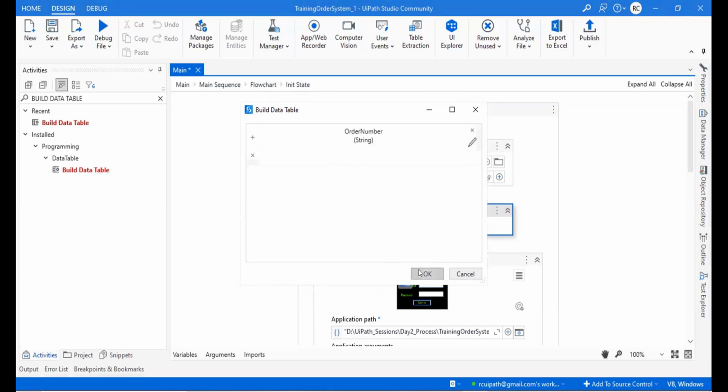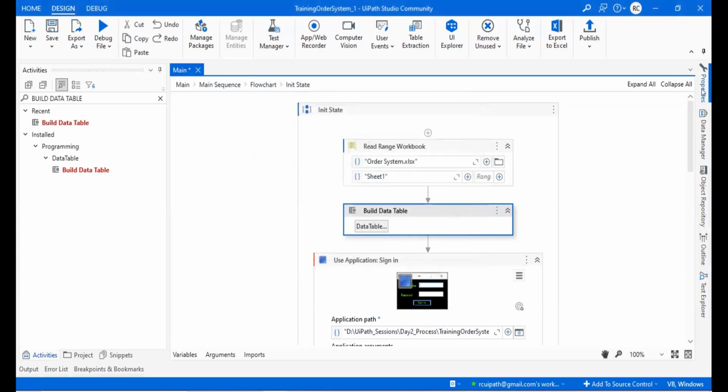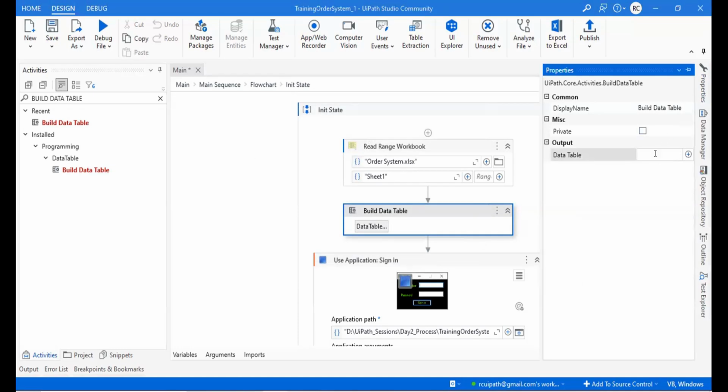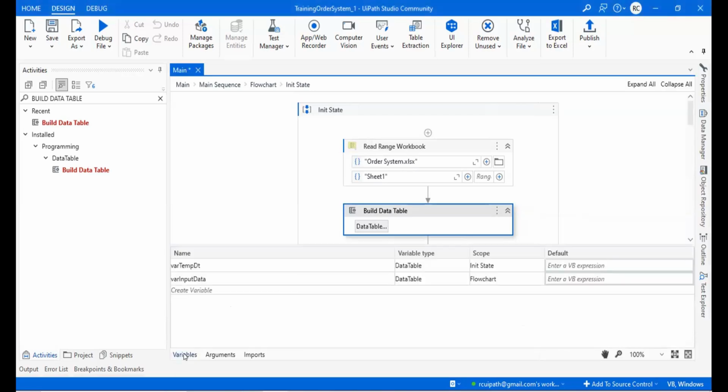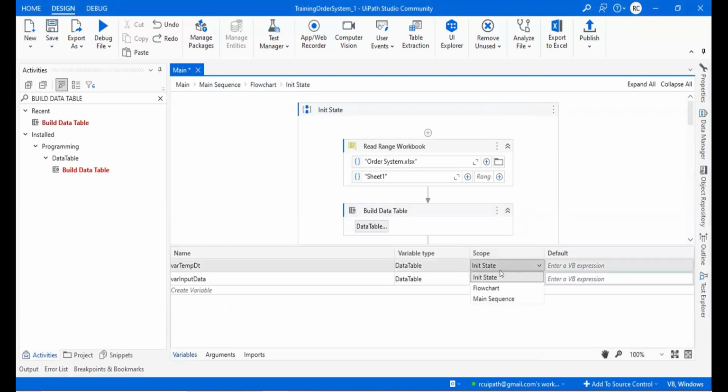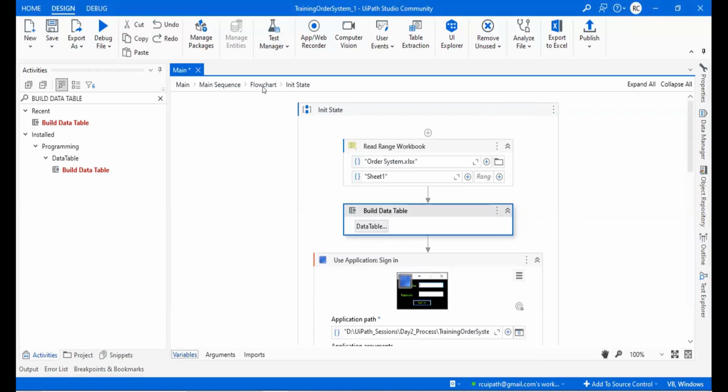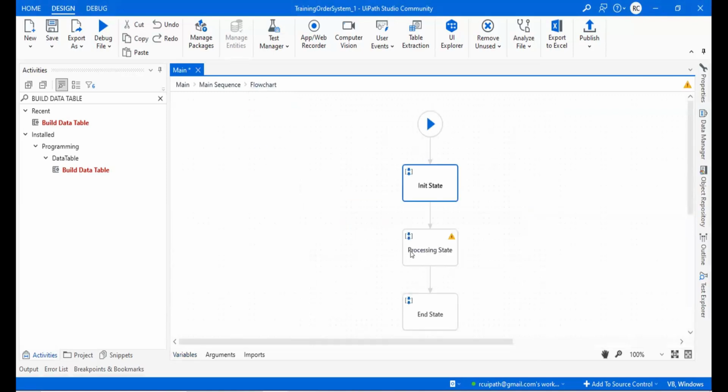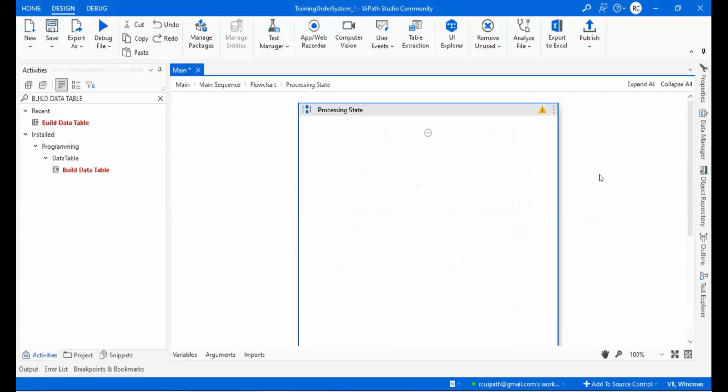Then go to the properties and create a variable. What variable do we have to create? A temporary variable, so Temp DT. Go to the variables and increase the scope, because we have to use this in the processing also. Make it a flowchart. Now go back to the processing.